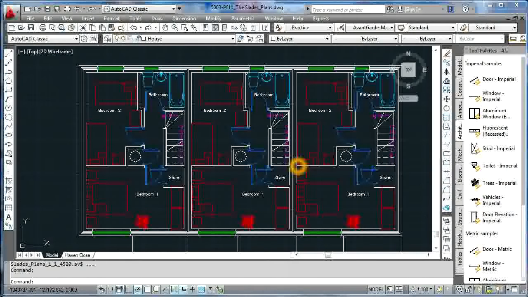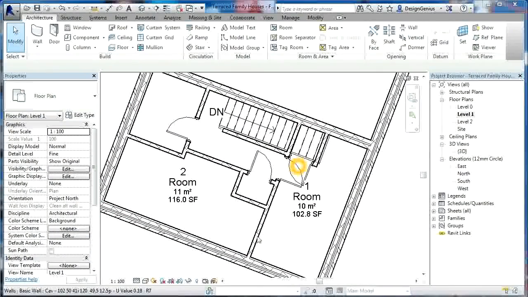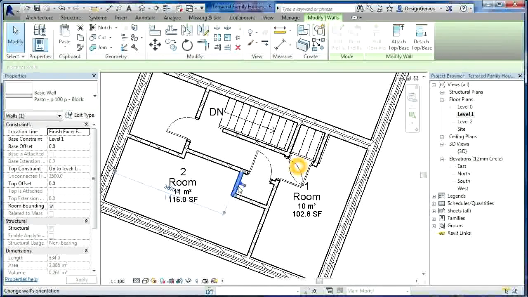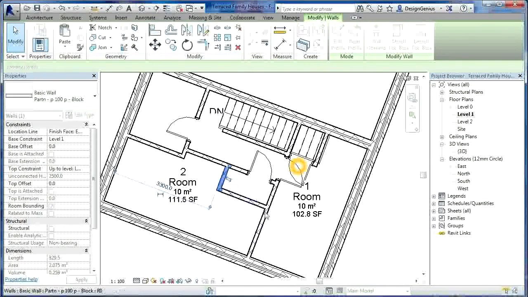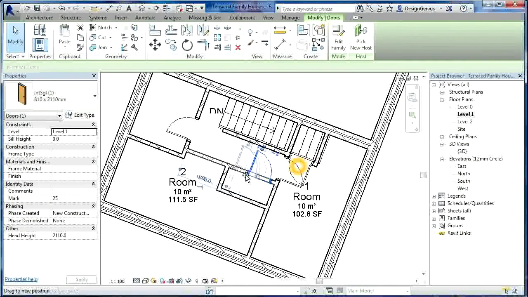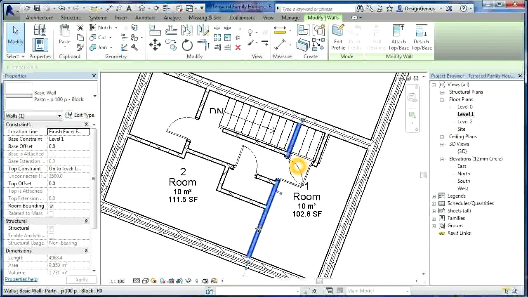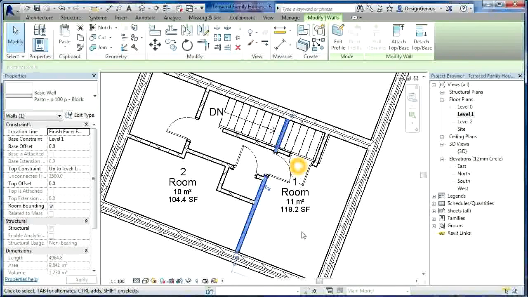Just taking a sneak peek at the AutoCAD drawing. Obviously this is the bigger room and that is a smaller room, so we need to adjust our drawing to reflect that. So if I move this wall out first of all, and then move my door, then I can move this wall. The nice thing about doing it this way is straight away you can see the areas.